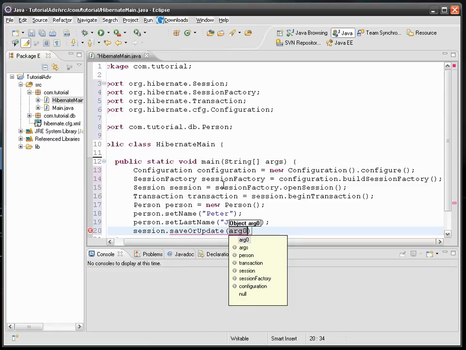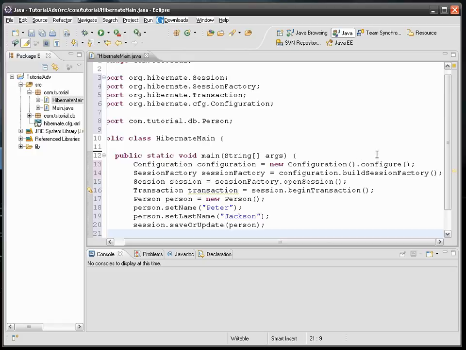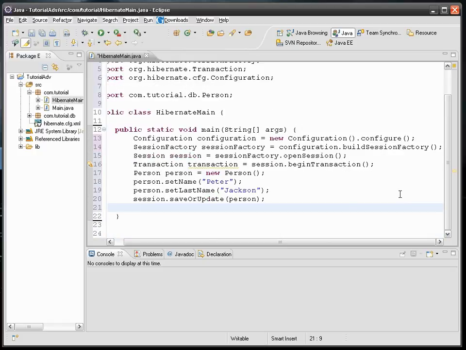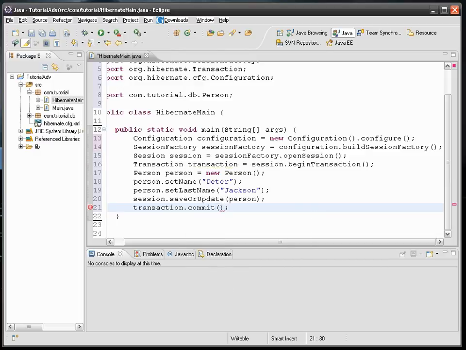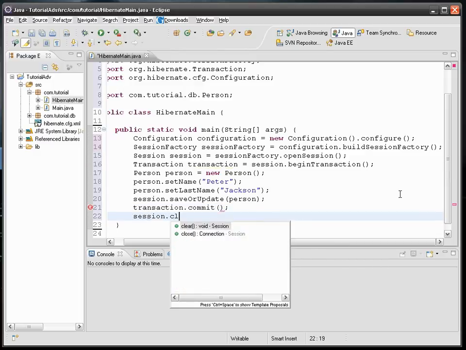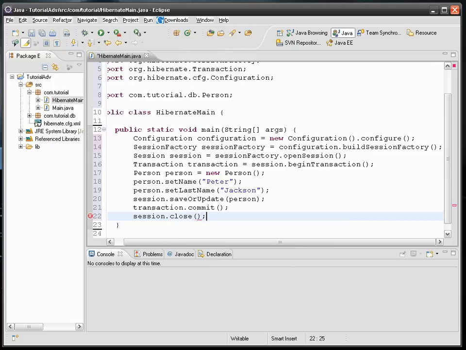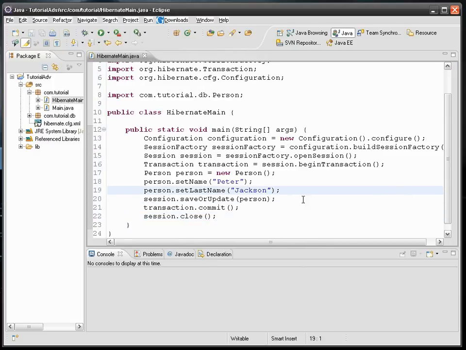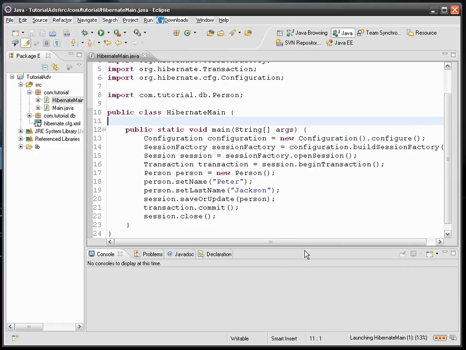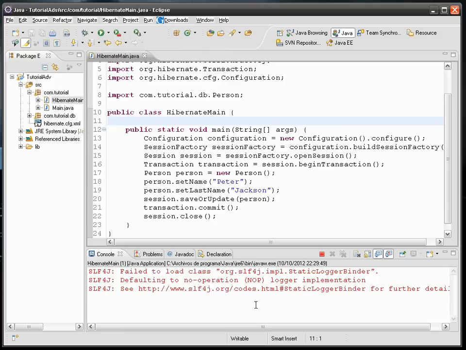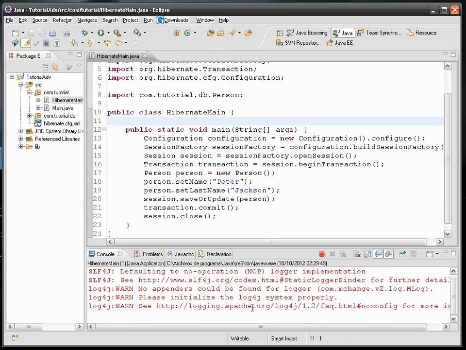Once we have set all the attributes, we're going to call the save or update method of the session object, and we're going to pass a person object as a parameter. After this, we're going to commit the transaction, and we're going to close the session objects. Now let's run the class to see if we save a new person object on the database.